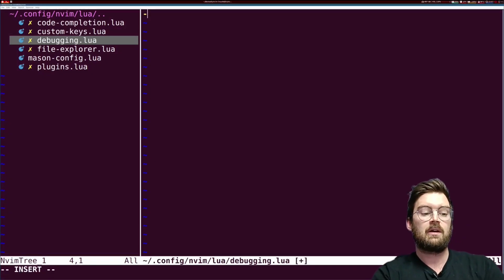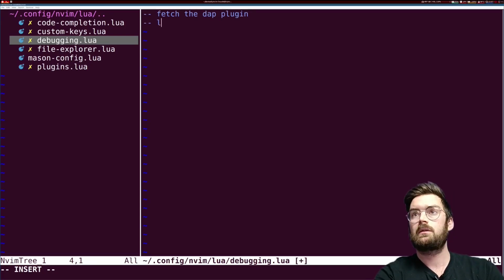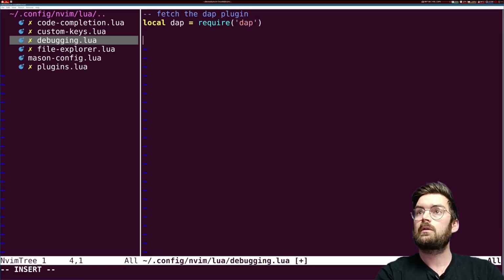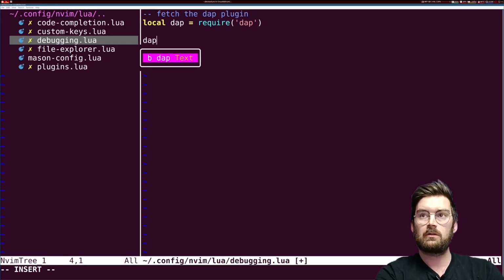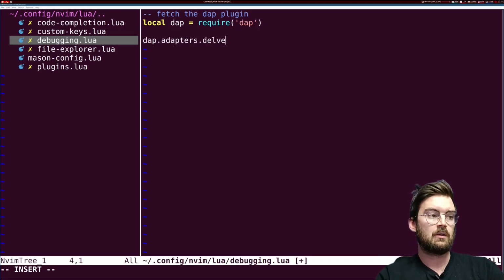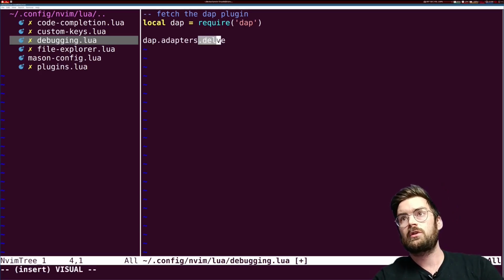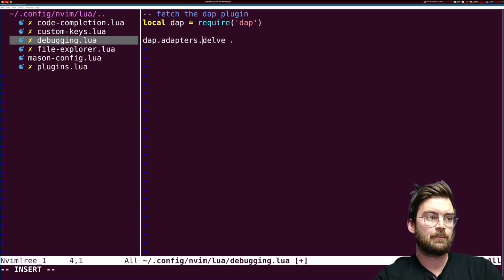So I'm going to begin by fetching the DAP plugin. To do that, we will create a variable called dap, and we will require dap. So this allows us to use the dap and configure it. And we will add Delve to debug. So dap.adapters.delve. And whichever adapter you use, it will be the same. It will be dap.adapters, then the name of the adapter.